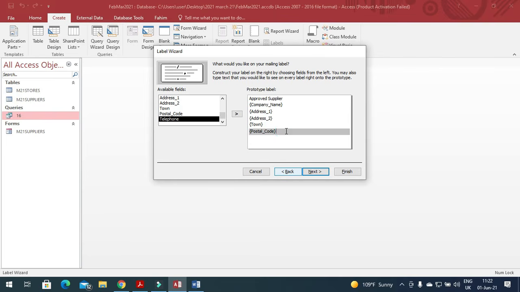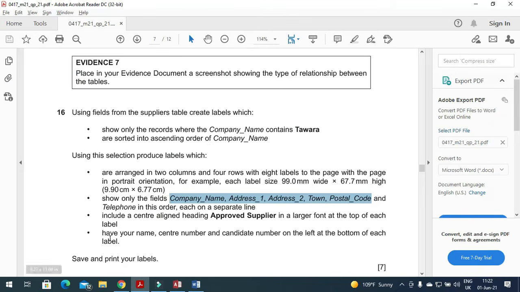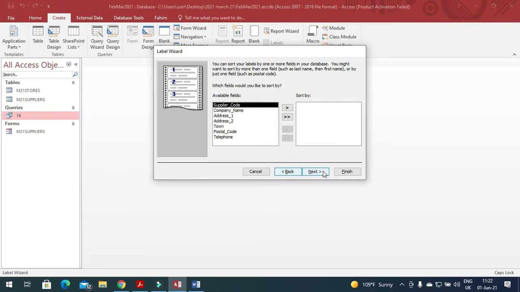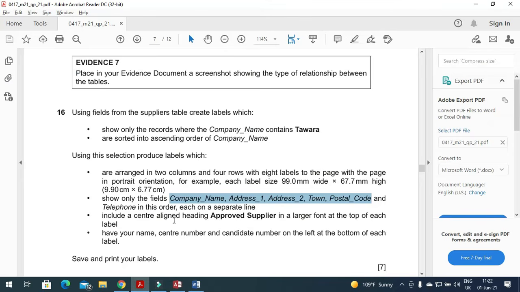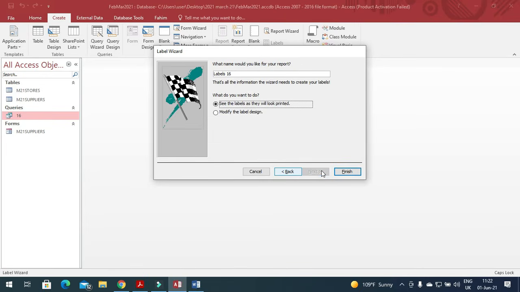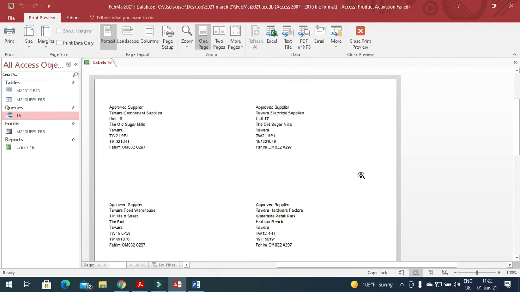And you also need to include the telephone number. And then include your name, center number, candidate number, bottom left. So you can have your name, center number, and candidate number as well. Then click on next. Yeah, there is no other sorting here, so just next, and I'm just going to click on finish. This is how it looked.